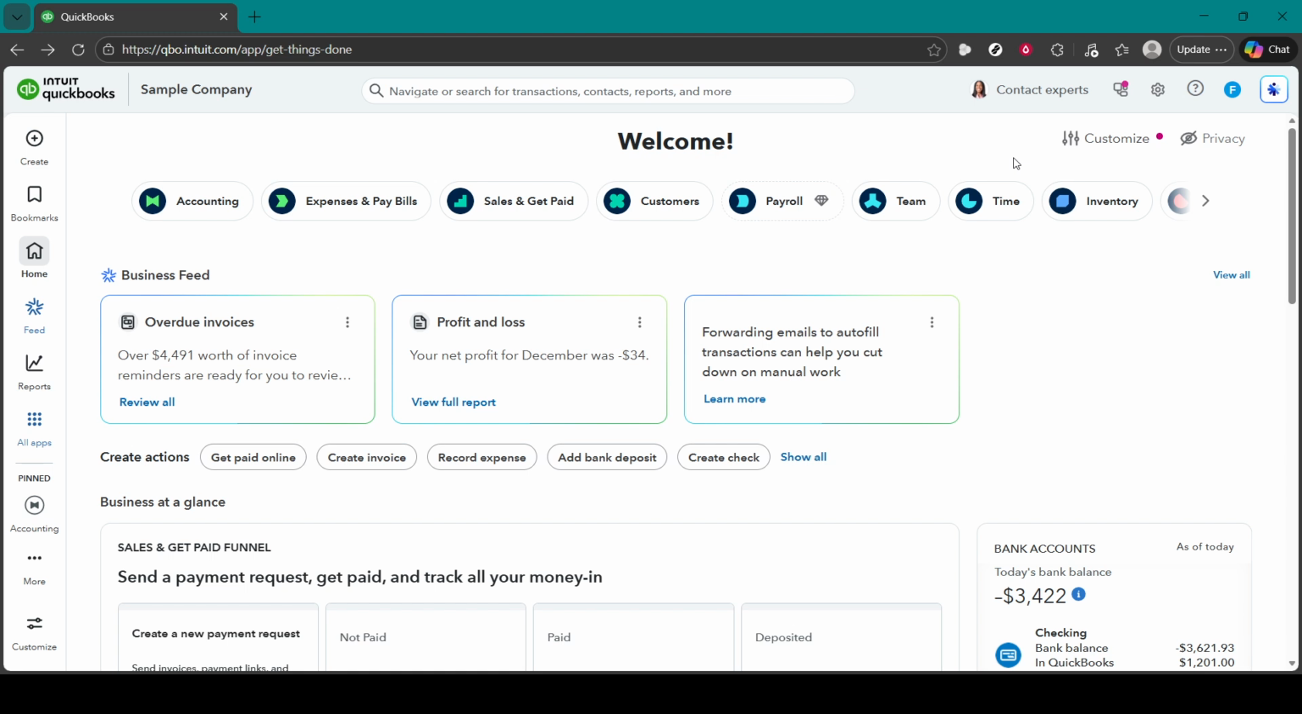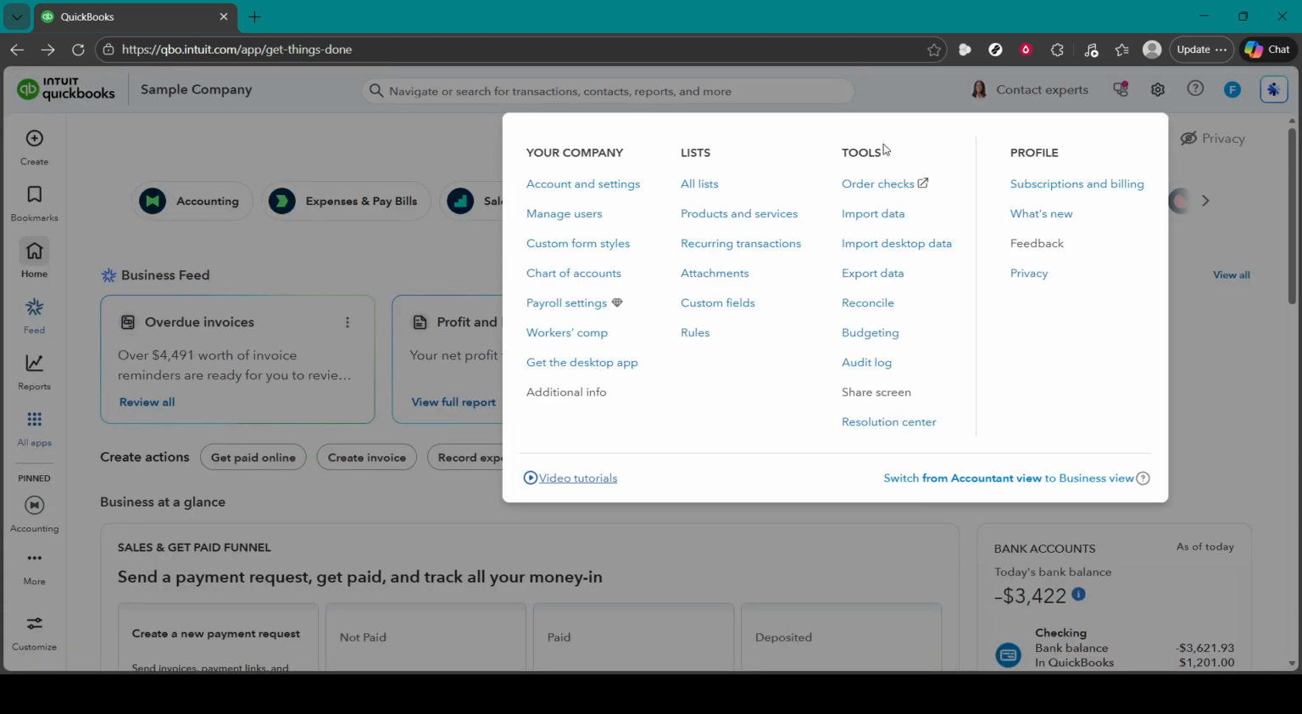Start by signing in to your QuickBooks Online account in a web browser. When your dashboard loads, go to the top right and click the small gear icon, also known as the Settings menu. From there, select Account and Settings. This opens the configuration area where you manage your company preferences.